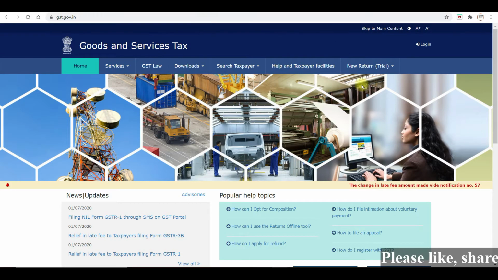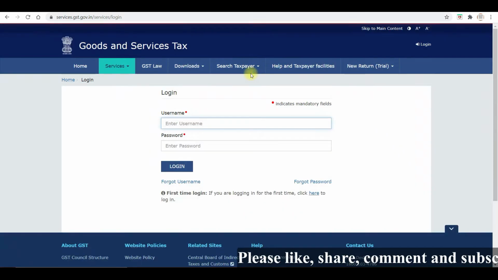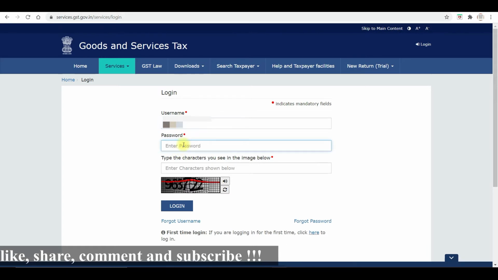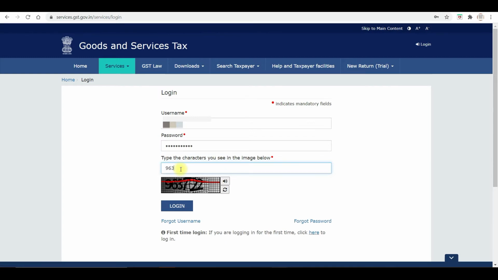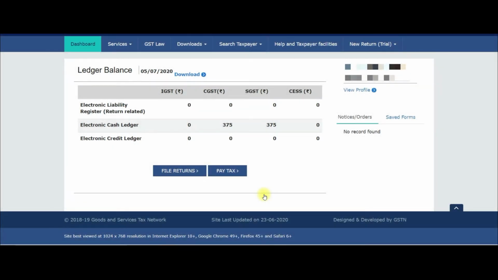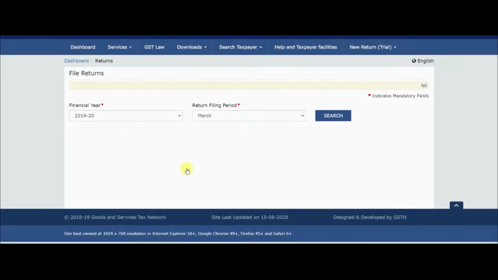Now we are ready to file the GSTR 1 return online. Log into the GST website, click on the login option, mention your username and password, enter the captcha and click on login. Once you click on enter, the next page will open. On the home page, you need to click on continue dashboard, then click on file return. Next you need to select which financial year and which month you are going to file the return for. We are going to file for the current financial year's first quarter, so we select the quarter-end month, June.